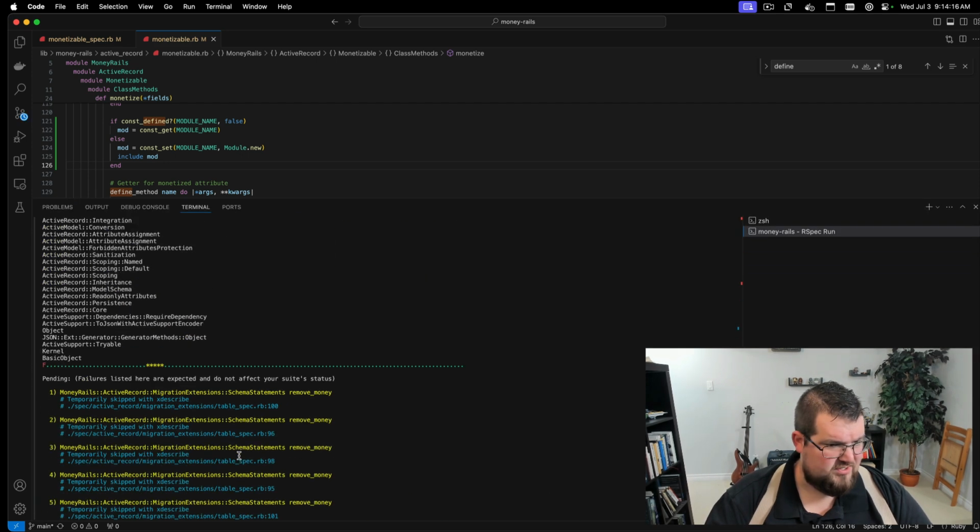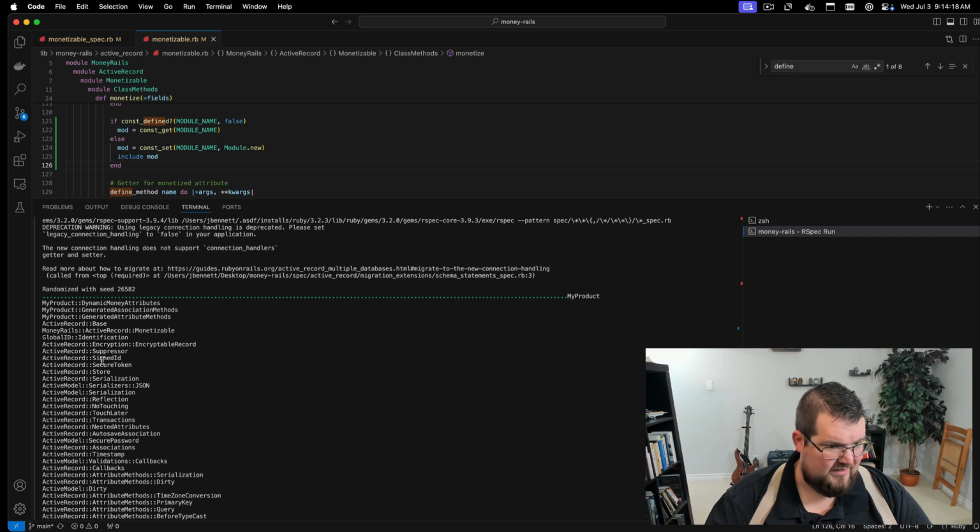If we run this again, it's going to fail, which is good, because we haven't fixed it yet. But now we can see here we have the MyProduct DynamicMoneyAttributes module injected into the whole thing. The reason that we do this is that if we call this several times, we want to have a single module that has all of the things that we've added to it.